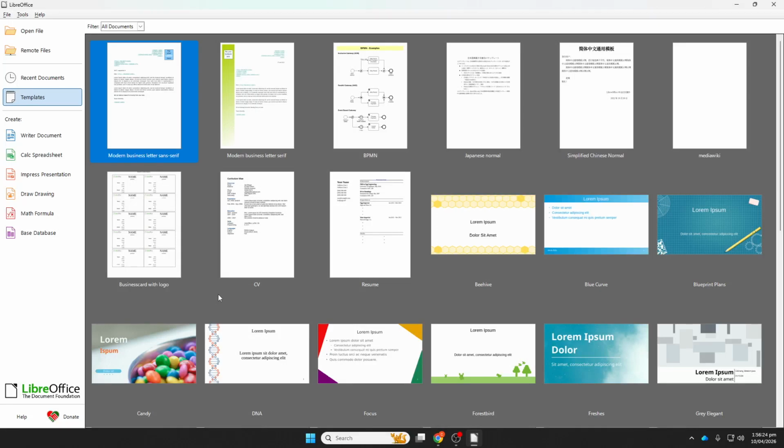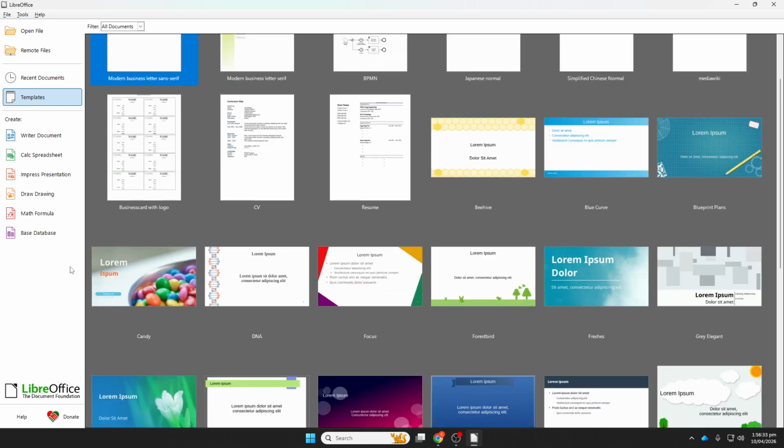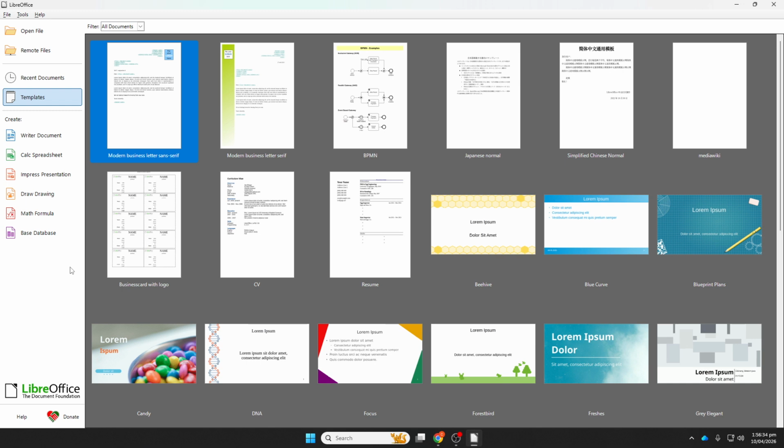In today's video, I'm going to teach you how to use templates and wizards in LibreOffice Writer. If you've ever stared at a blank page wondering how to lay out a letter, a report, or a business document, templates are your best friend. They give you a professionally designed starting point with styles, spacing, and layout already in place, so you can focus on your content instead of formatting.